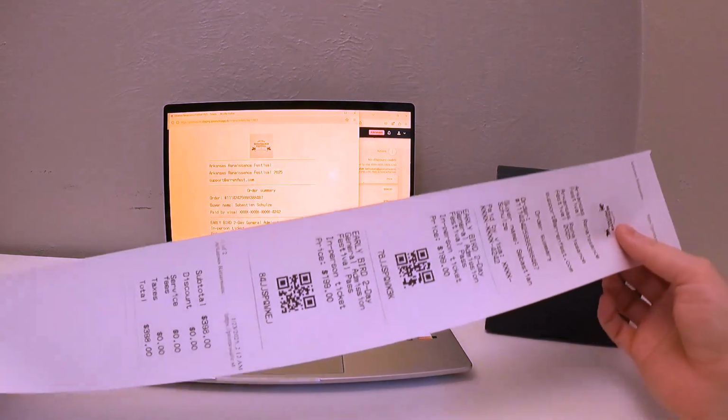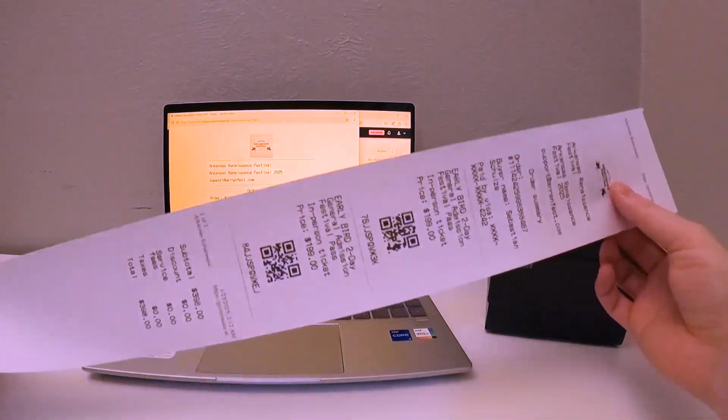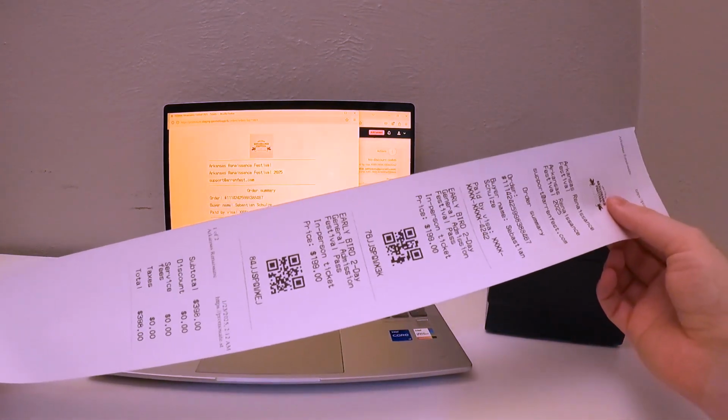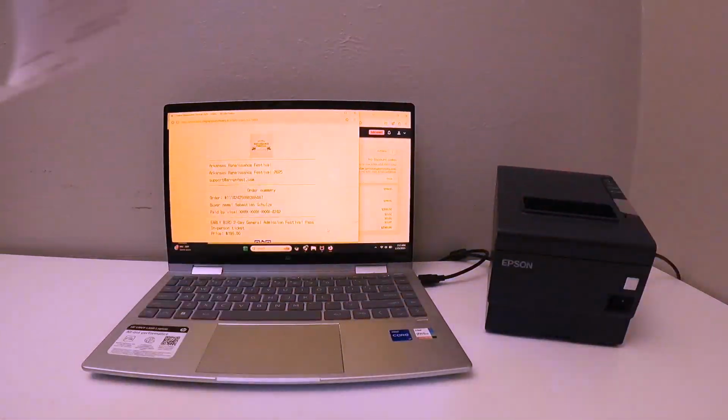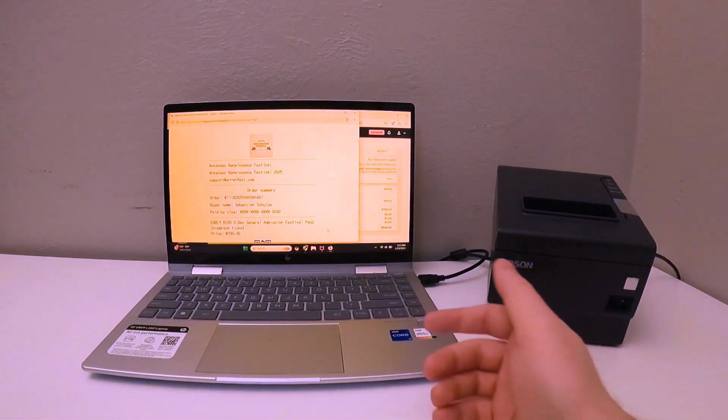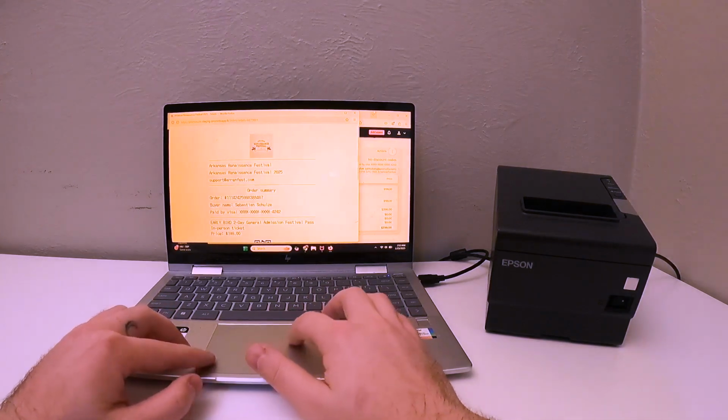And there you go. So you can see that not only the receipt information is on here, but also the ticket QR codes for the order as well. So that is how to print a receipt for an existing order.